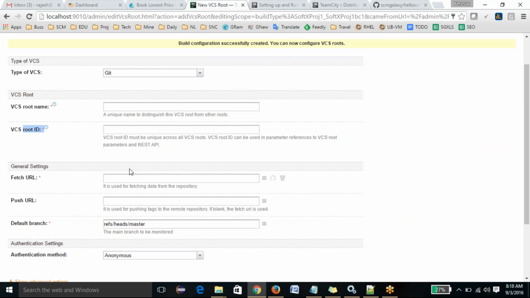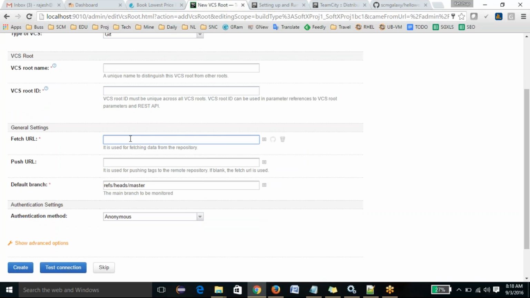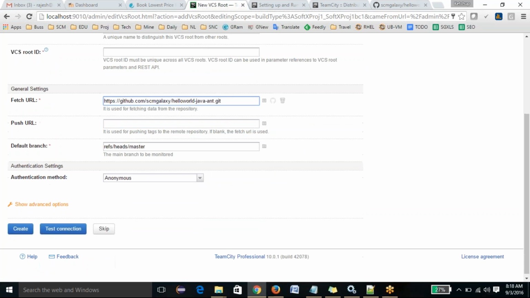Yep. So now I don't have to put the username and password, but I'm just going to put the URL. This is my URL which I copied. And as you know, the master branch configuration, I keep it as master branch. If you have to check out another branch, you have to specify it. But as of now, I don't care about it.